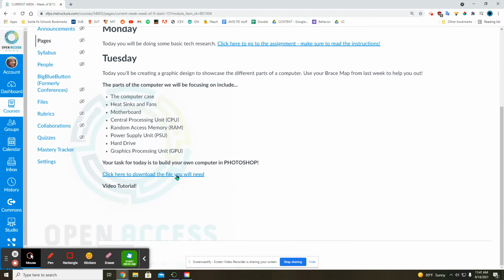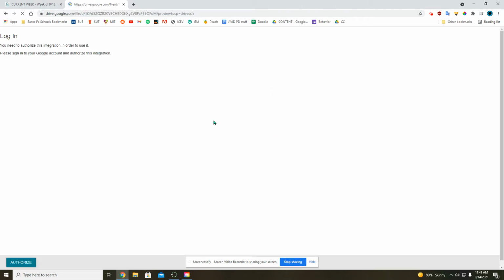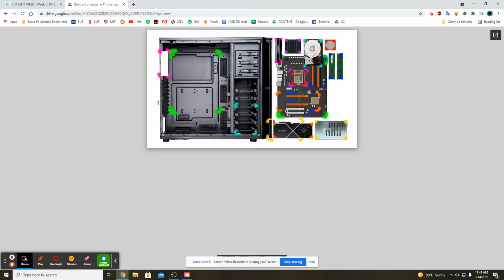First, what you got to do, link here, click here to download the file you need. That will open up a new tab, all right? Now, this is what it's going to look like once it pops in. Make sure you're logged in. Here it is. But we need to download this image, okay? And you can see we got a computer case, and we got all the parts over here.